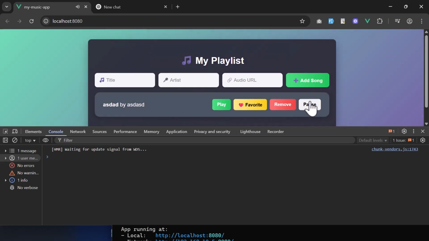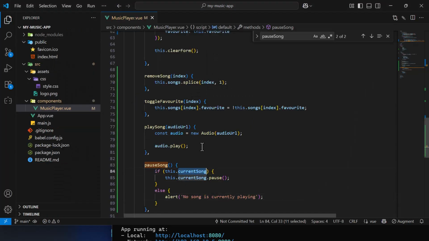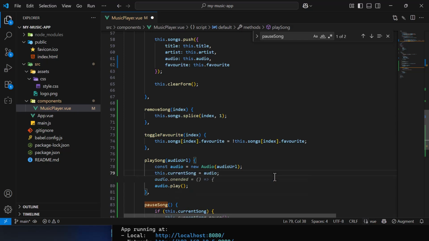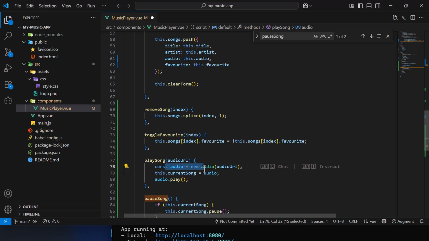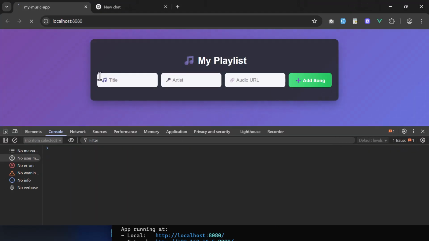Oh my god, it's unable to detect because we are not passing this here. Whenever we are playing the song, we need to mark this dot current audio. Basically we are getting that song and then playing it, but here I'm assigning the current song, saving whichever song is playing into this current song variable. Then this variable will be filled and it will be able to pause the playing song. Just paste it, click on add song, play, the song is playing, just click on it, pause, and yes, that song is paused.